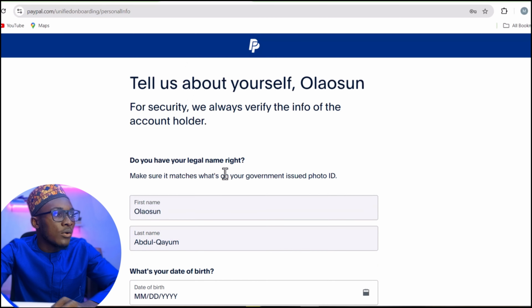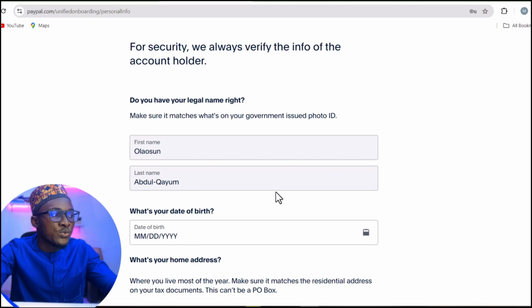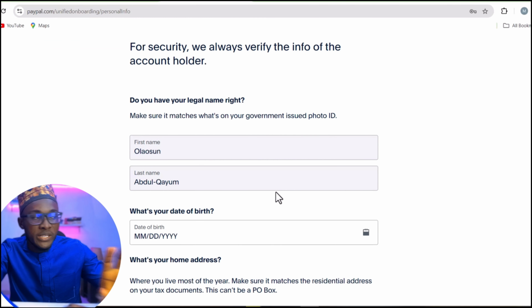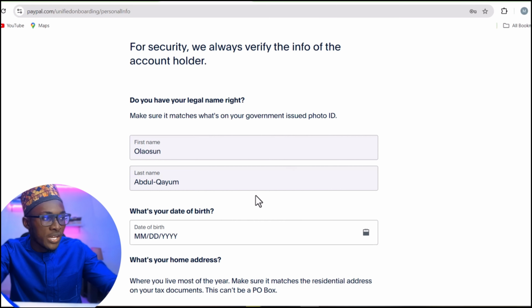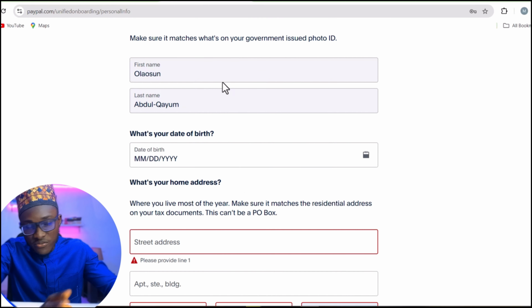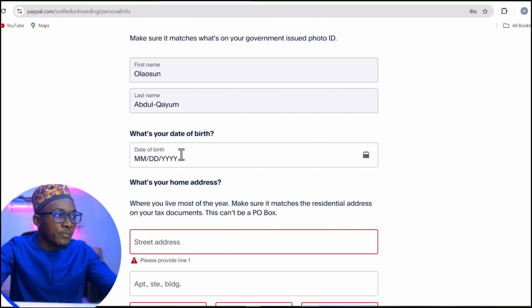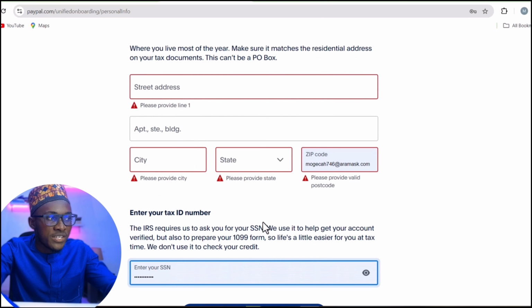Okay, now here is the main place where I want you to focus. As you can see, if you have a legal name, make sure it matches what's on your government issued photo ID. You have to provide the name that is on your ID. Don't worry about that, just any legal ID that you have. Now, your date of birth, your home address, all these are very, very easy.